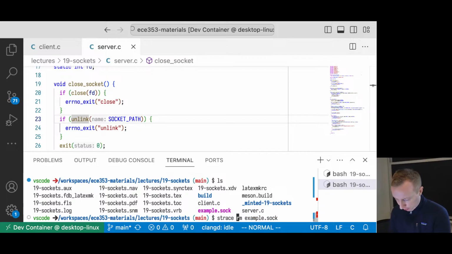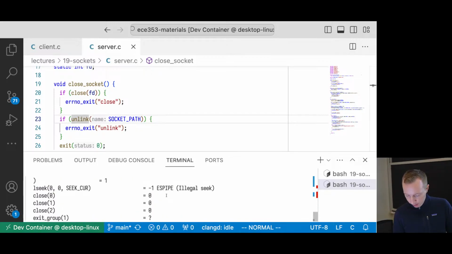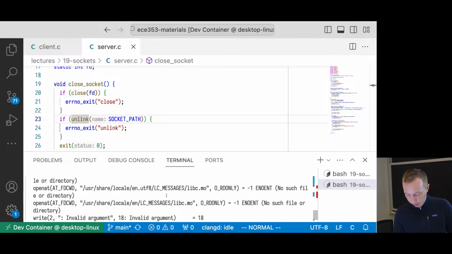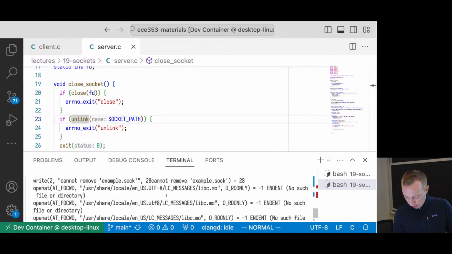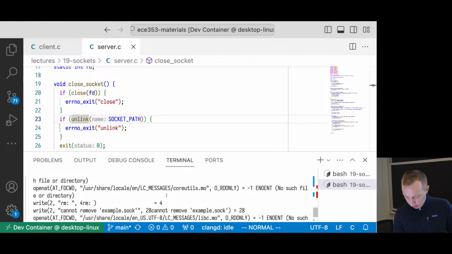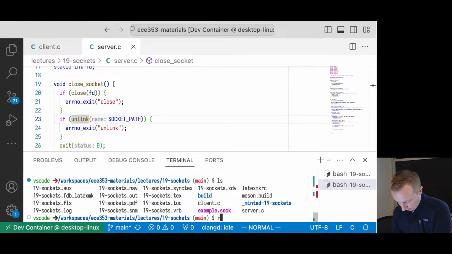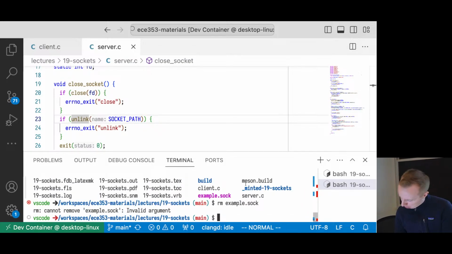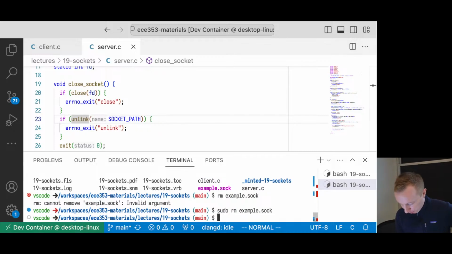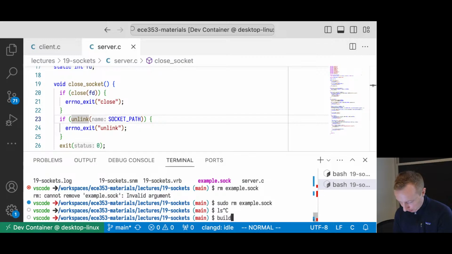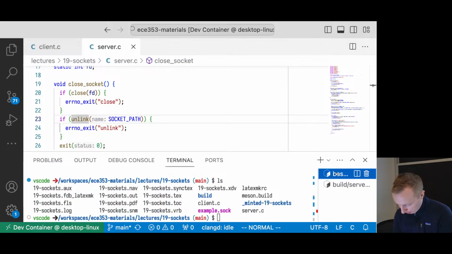And we can see if that's true. So I can strace it and I can see, okay, I got invalid argument. Oh, I can't remove it. Is it still there? Cool. All right. Thanks, rm. What about if I force the issue? Really remove it. There we go. Okay, let's set it up again. I guess we have weird permissions because of that. So pid server.